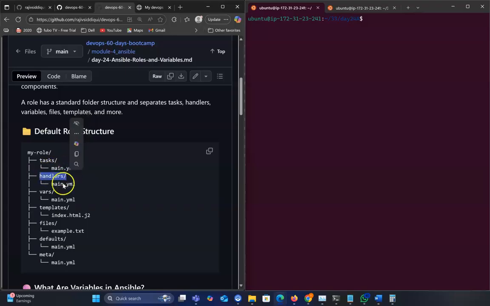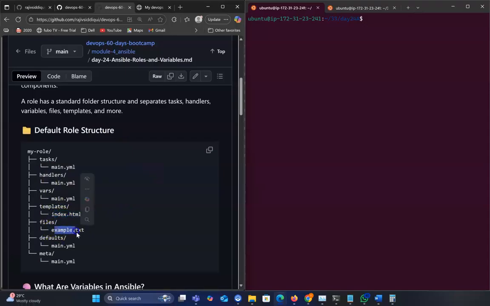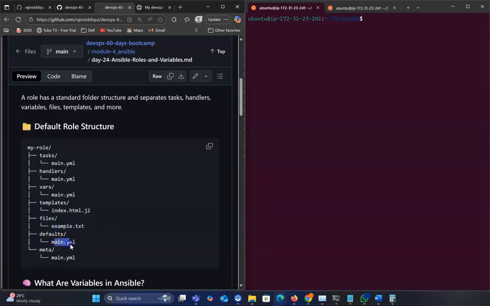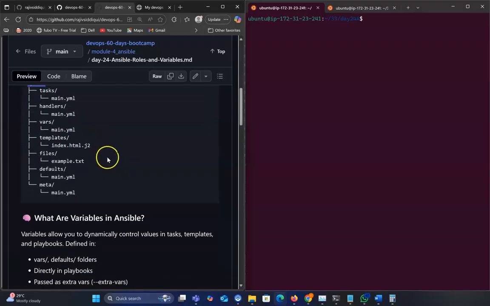Then there is handlers, so handler-related files will be here, and if we use vars, then all our variable-related files will be here. And if we use templates, like in the example where I will use the index file, I need to put this file here, so the playbook will copy from this template to the target host. Then if you want to use files, all files will be kept here, and the defaults main file will be here. And metadata-related information will be kept in this file. So whichever portion you want, we will edit that one. When you create this role, this structure will be created. And this command is very easy.